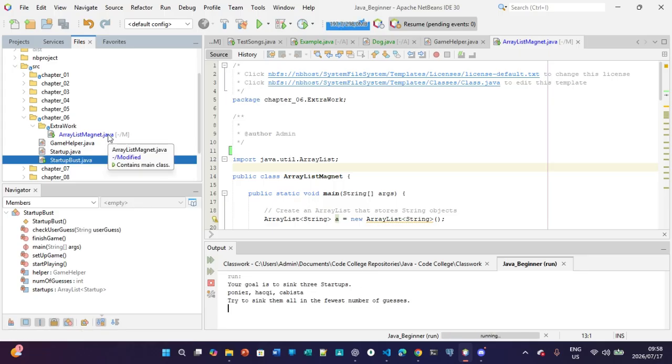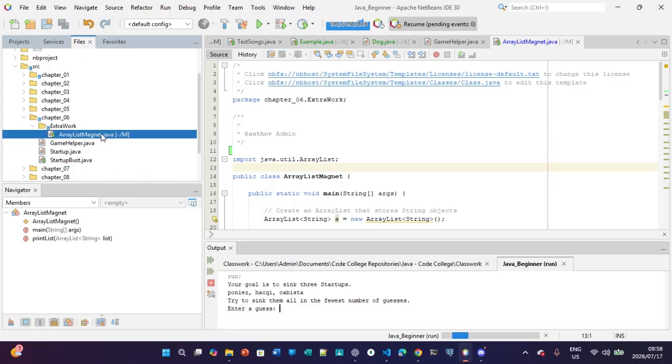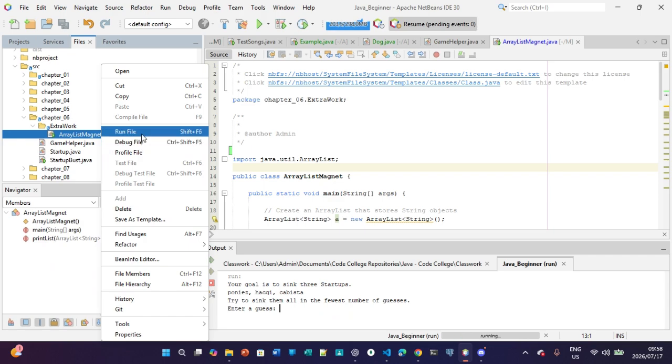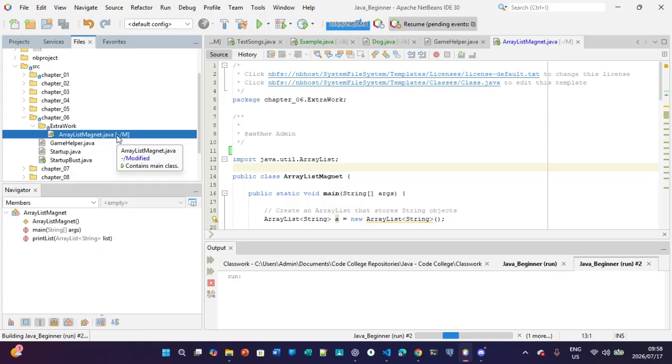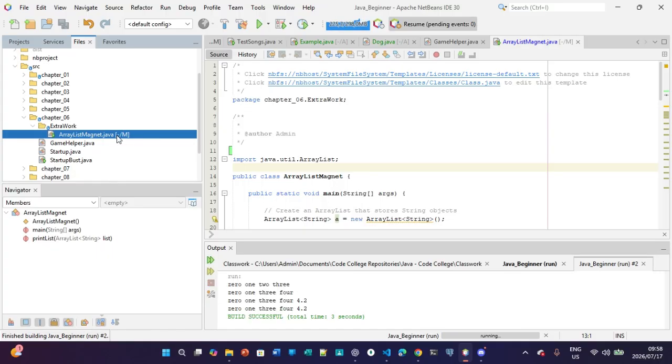Then we'll display the current contents of the ArrayList using printList(a). So basically we'll output 0, 1, 2, 3. Then it will check if the list contains 3, and if found, it will add 4 to the end of the list, using a.add(4).